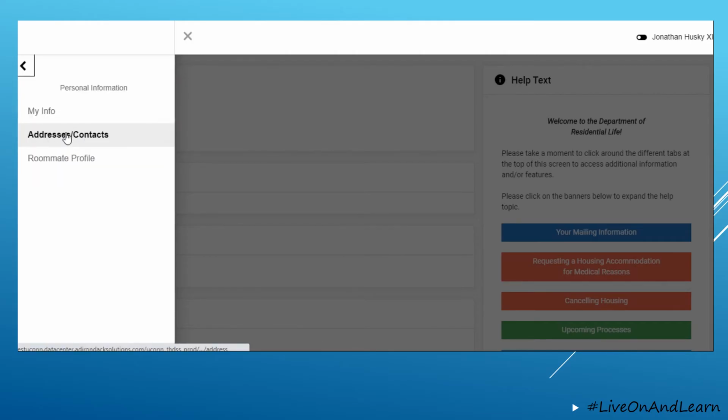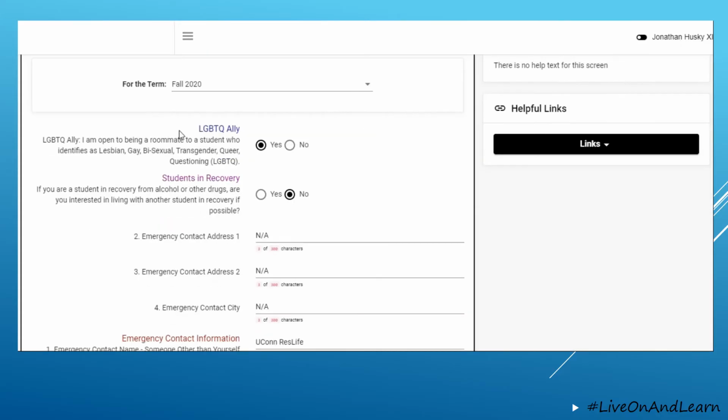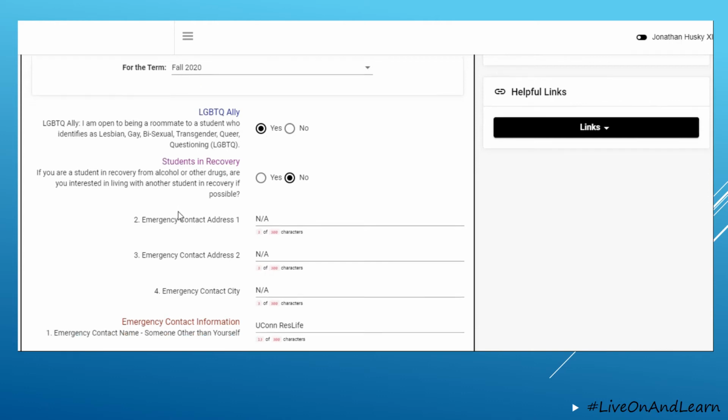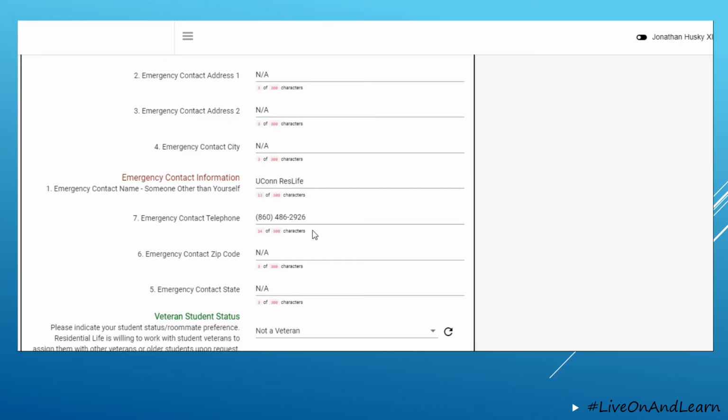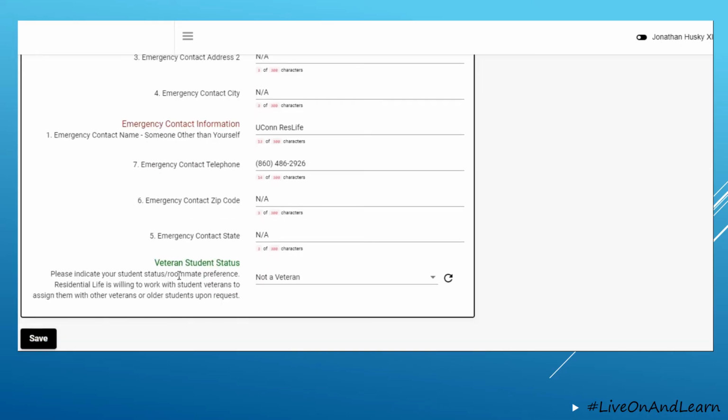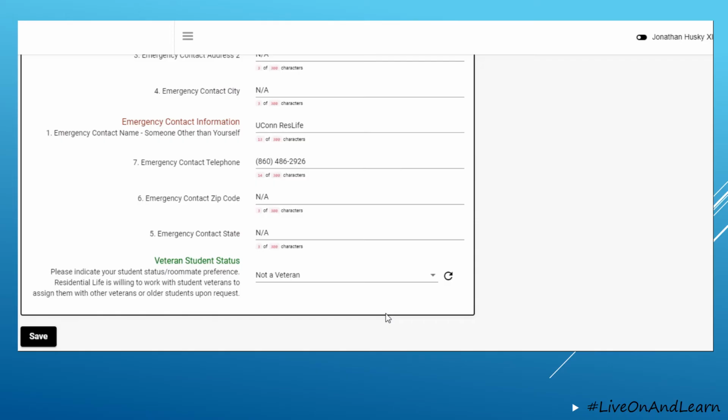In personal information, you have sections on My Information as well as Roommate Profile. In My Info, make sure that you are in the correct term for the most accurate information, and then you can change different information about yourself or share updated emergency contact information to help our staff connect with you. If you make any changes on this screen, please make sure that you click Save so that that information is updated.